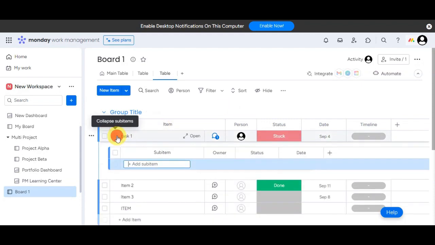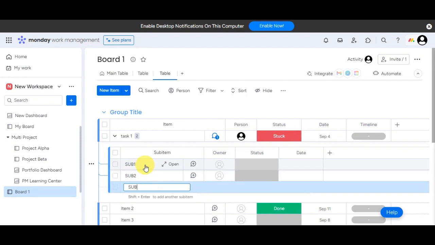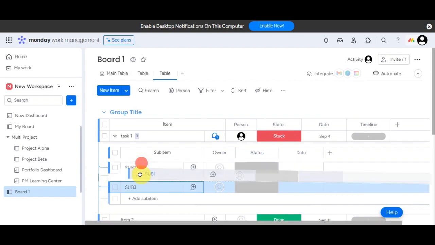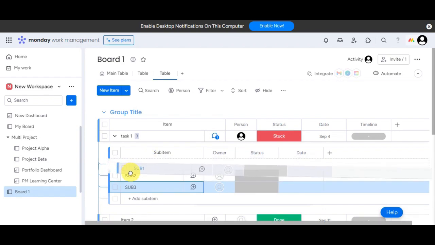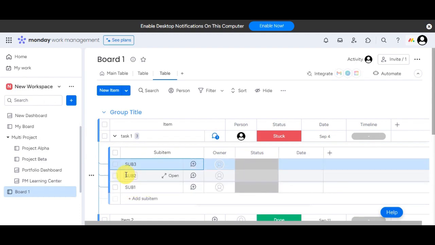So I'll just expand this one out, and let's add this sub 1, shift enter, sub 2, and then shift enter, sub 3. So let's try to reorder this one out. What we'll need to do is to drag this one. You'll just need to simply hold it, and then right after you could drag it like that easily so that you could move or reorder these specific sub items.